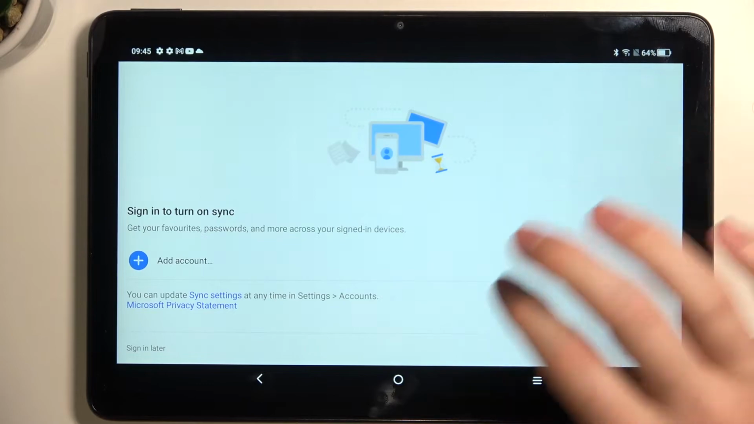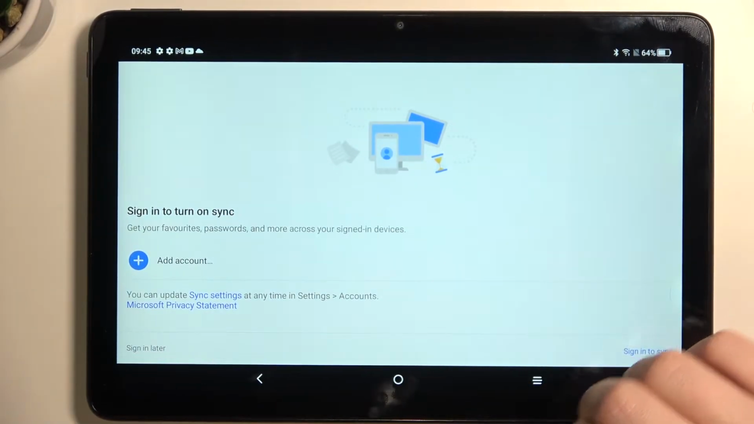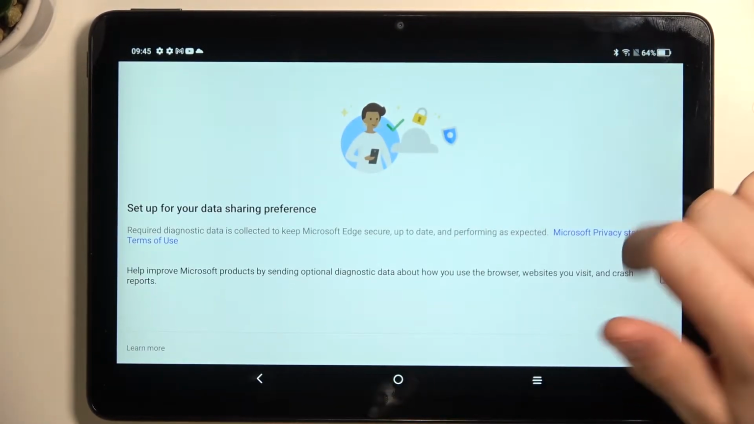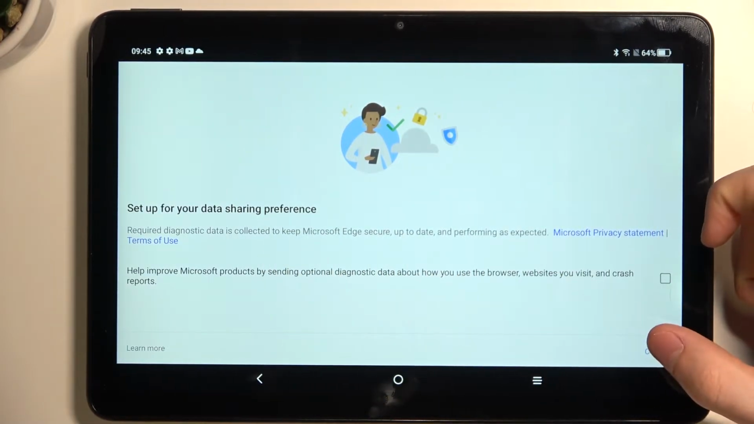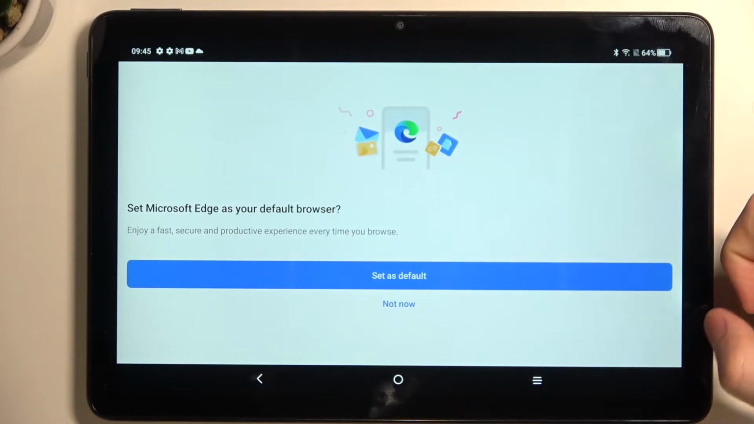From here, start customizing it by signing in to turn on synchronization. I'm gonna do it later. Here you can enable or disable data sharing preferences. I'm gonna disable it and also proceed.